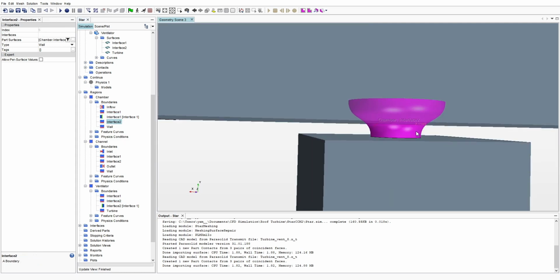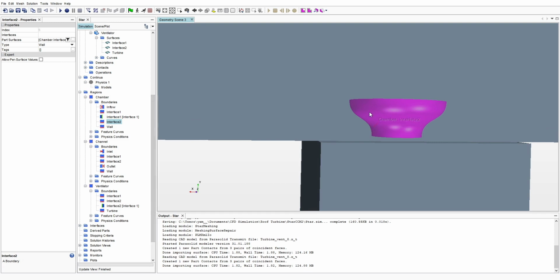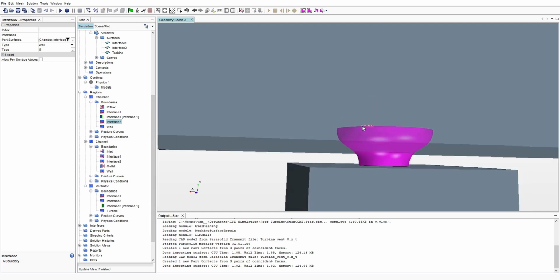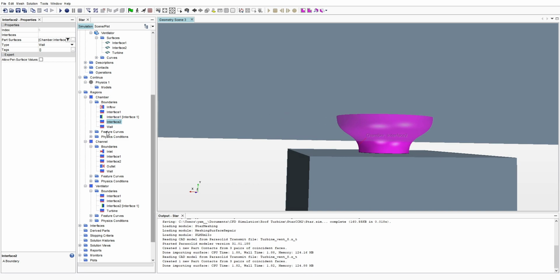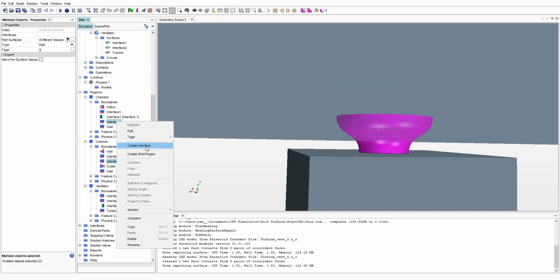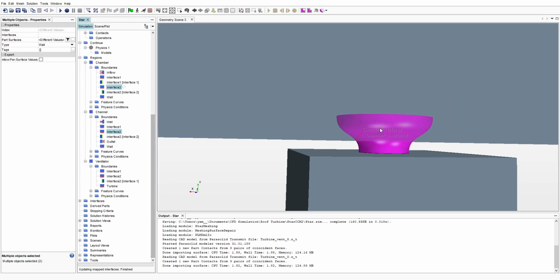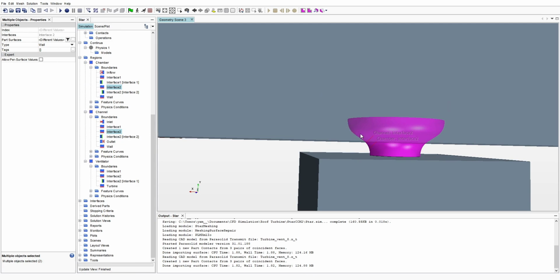Now part of your chambers here, also this interface too, is an interface between your channel and the chambers. What you can do is go to your channel here. This interface too is sharing a part of the boundaries in your channel. So you can right click these two and create an interface as well. This will link the boundaries of your chamber and the boundaries of the channel, right?